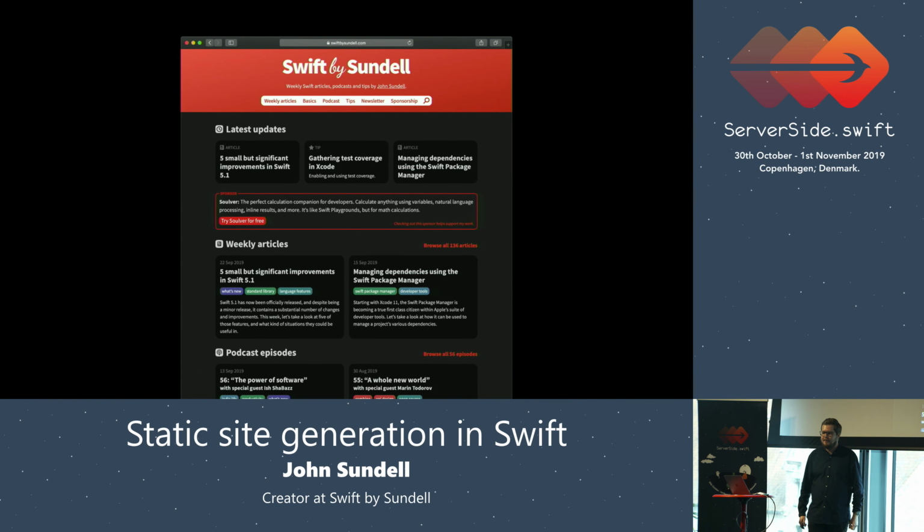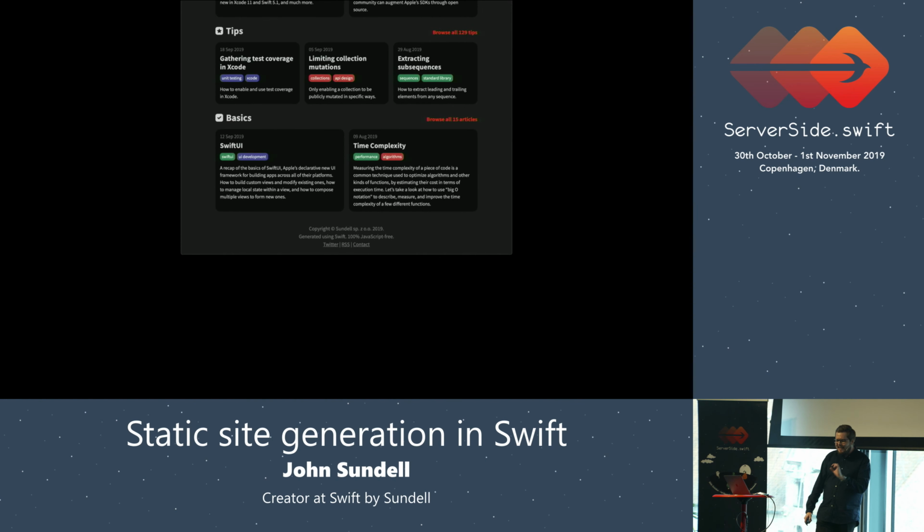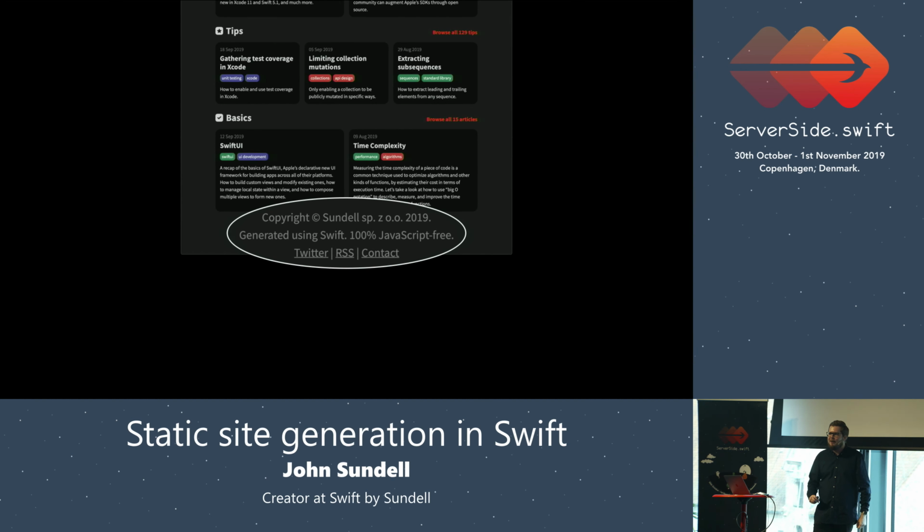of the site's content. However, the feature that I'm the absolute most proud of, you have to scroll all the way down to the bottom of the page. You have to look at this little footer there at the bottom. So we're going to zoom in on it a little bit here. You can see that it says, generated using Swift, 100% JavaScript free. That's very cool, right?